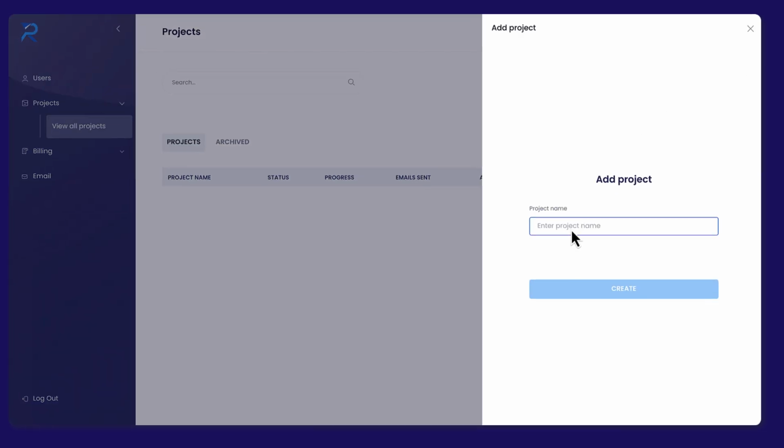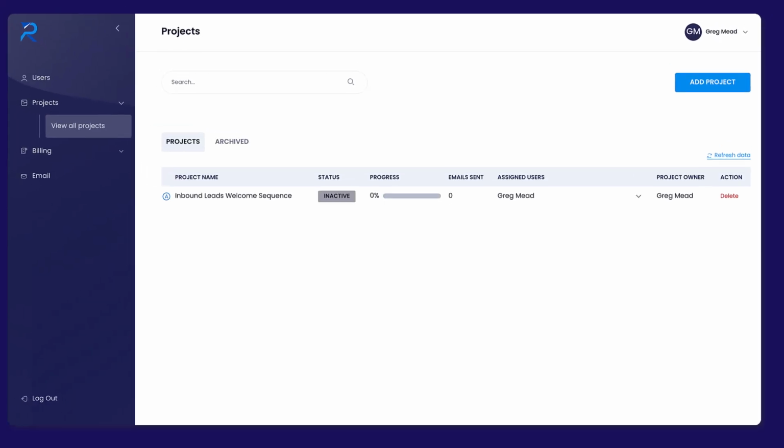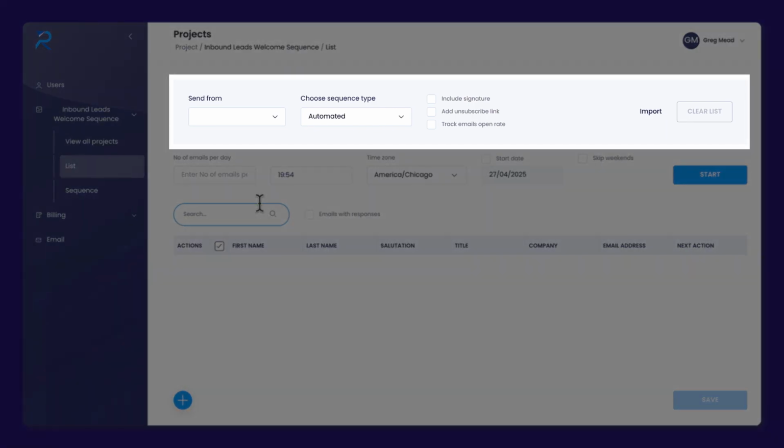Give your project a name. For this example, let's create a campaign for the Inbound Leads Welcome sequence. Select the campaign and let's configure it further from here. You'll see a few options at the top.